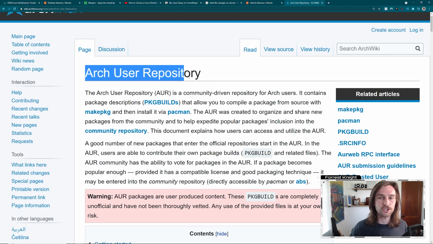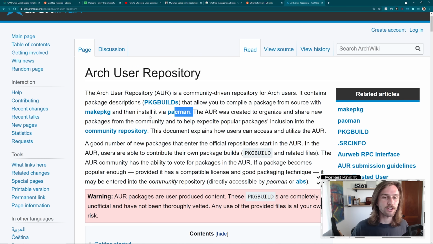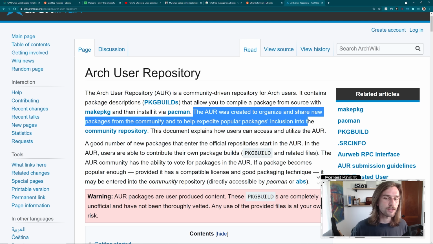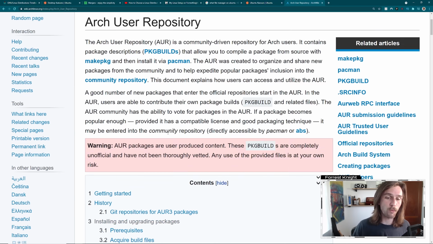Now, another big thing about Manjaro is, of course, it is Arch based, but that also comes with the fact that you have access to the AUR, which is the Arch User Repository. And by definition, in the Arch Wiki, which is also another positive, the Arch Wiki is really solid, the AUR was created to organize and share new packages from the community and to help expedite popular packages' inclusion into the community repository, which also comes with a warning.